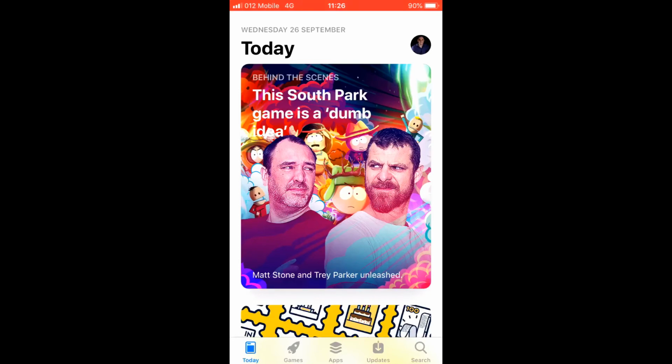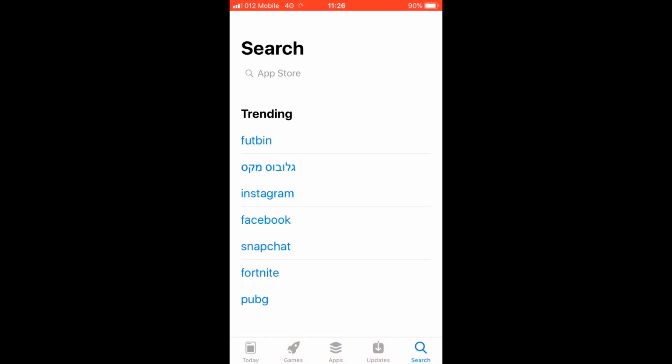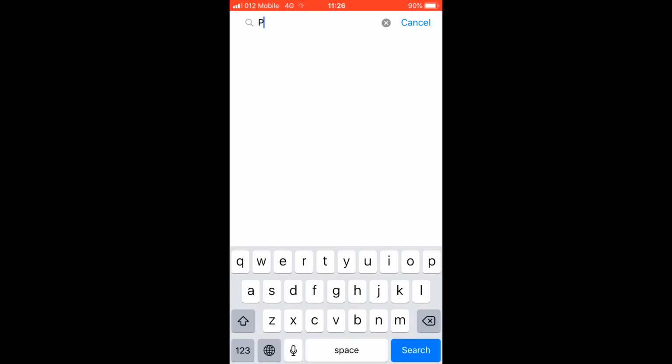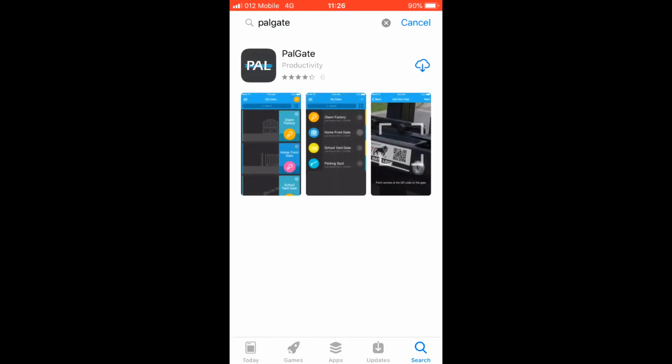In this tutorial, we'll go over how to download and install the free application for Palgate Systems. When you open up your smartphone, you'll either go to the App Store for the iOS system and type in Palgate, or the Play Store for the Android system telephones. Once here, when you see Palgate, you're going to click open.